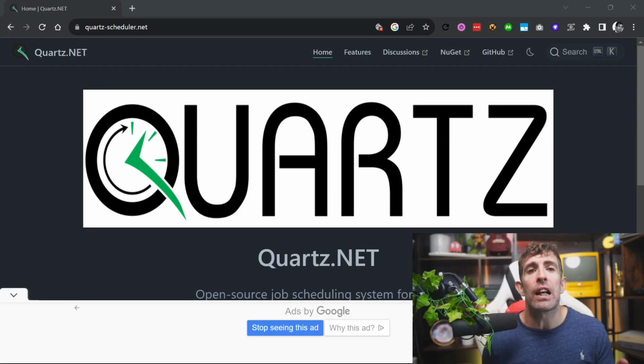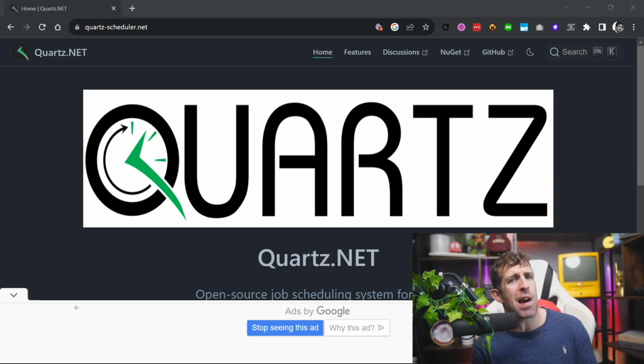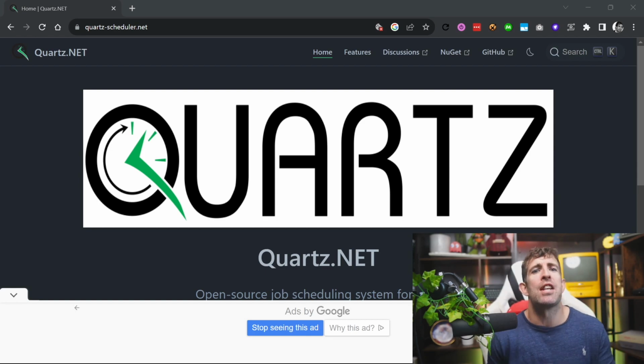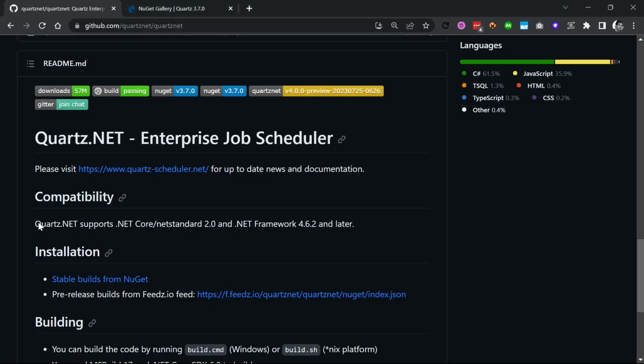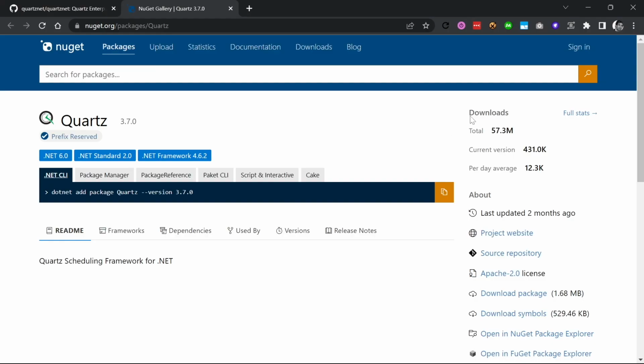Quartz.NET is a scheduling library for managing tasks and jobs within your application. So if you need to execute jobs at specific times, create recurring tasks, or define complex cron-like expressions, then Quartz.NET has you covered. So, some important factoids to mention. First, Quartz.NET is built on .NET Core, .NET Standard 2.0, so nothing to worry about there. Next, it's been downloaded over 57 million times. Now, this means it's the most used scheduling tool in the marketplace.